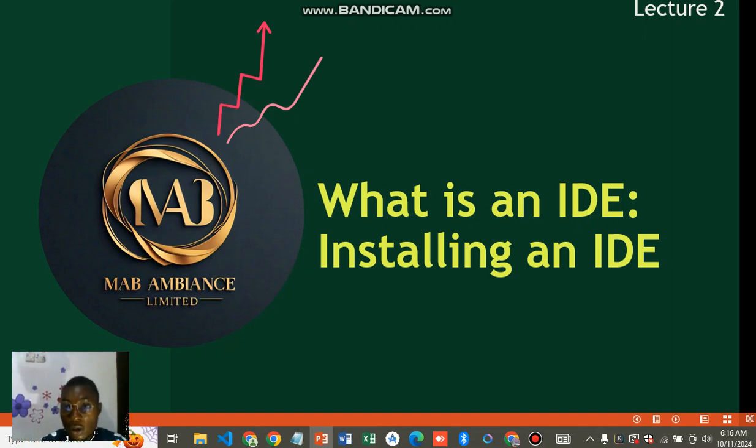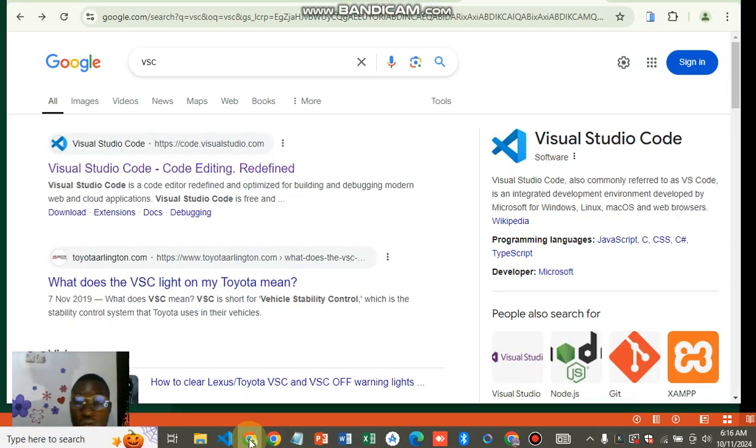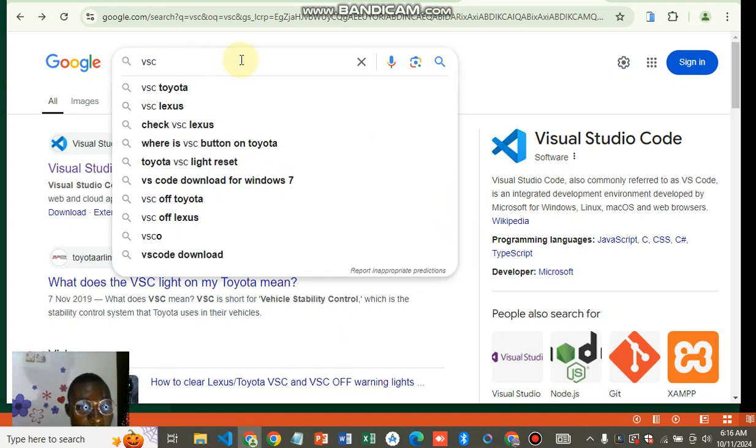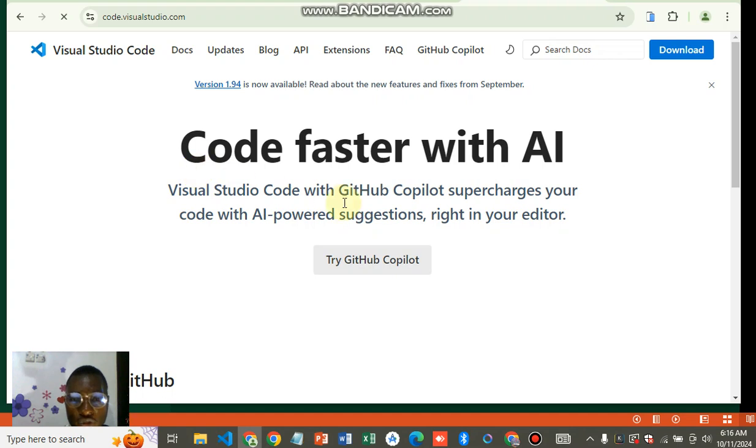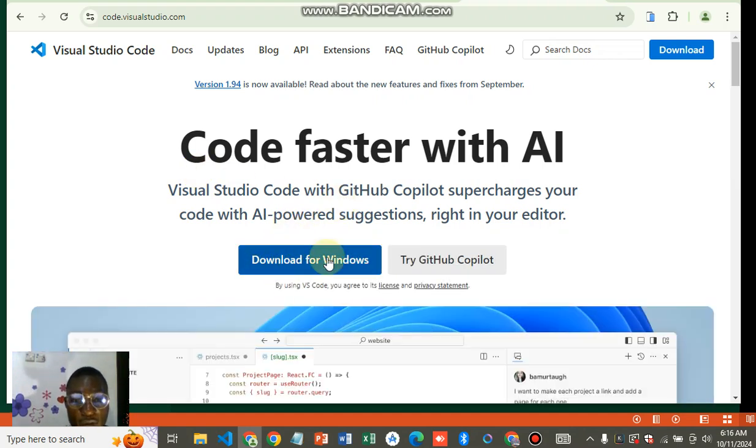Majorly, we'll be focusing on a particular software called Visual Studio Code. So open your Chrome browser. I prefer us using Chrome throughout the process. You type VSC, that's Visual Studio Code. On the very first page that pops up, click on the link. By so doing, you should have a page like this. Then you click on download for Windows.